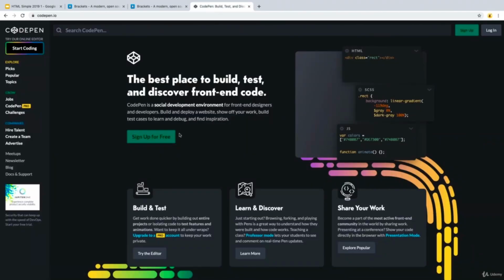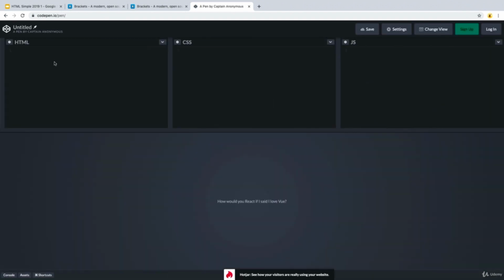Also, if you wanted to write the code online, this is CodePen, available at CodePen.io. You do need to have an internet connection, and here you can simply start writing your code. You've got different windows for HTML, CSS, and JavaScript.